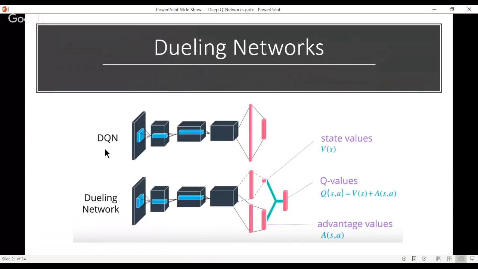Another improvement was to use dueling networks. So this is your basic DQN, and in this you don't directly compute the Q values as here, but you compute its components first and then put them together here. And the details of this are also in a paper. You are most welcome to read those as well.